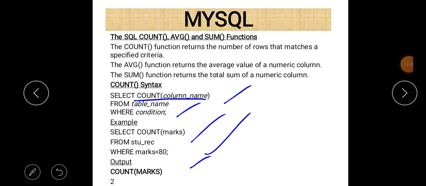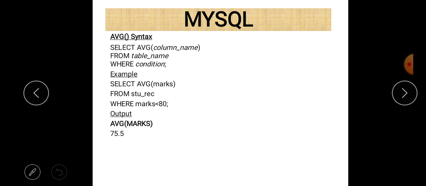So with the count function, basically you count the number of records. Next is average, avg. AVG is a function used to calculate the average value. You can easily see here we just write select AVG and then in brackets the column name, after that from and the table name and where condition. So there is only a single difference: instead of writing count we use AVG to find out the average value, and all other things are the same.